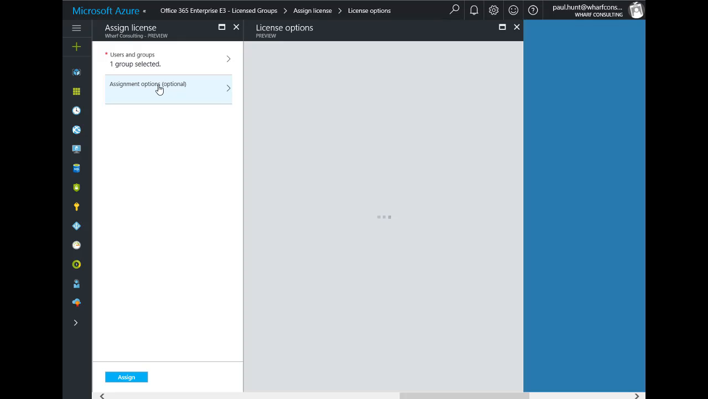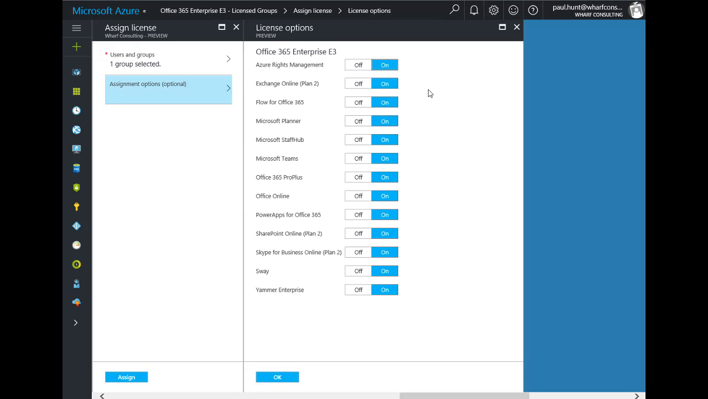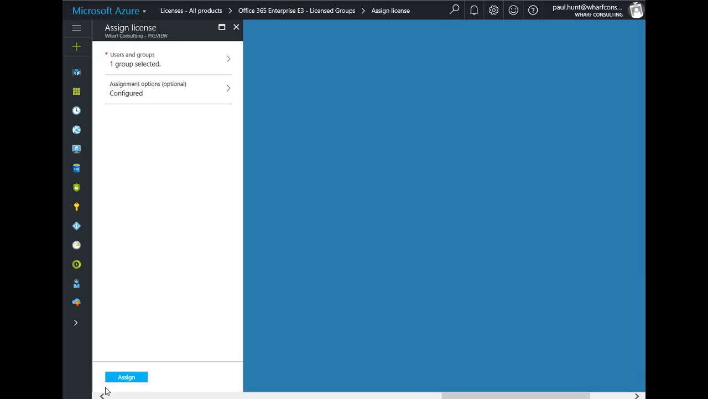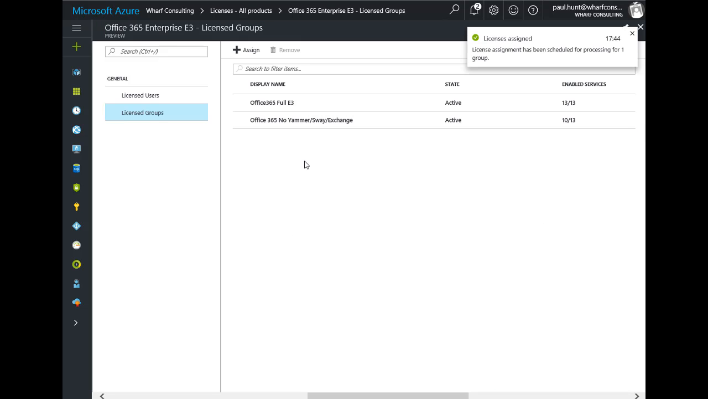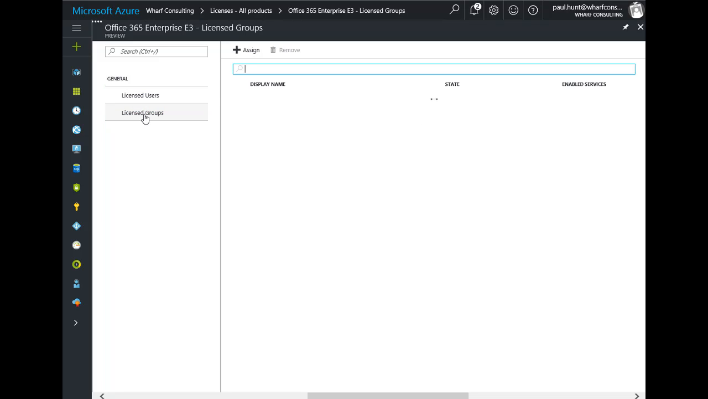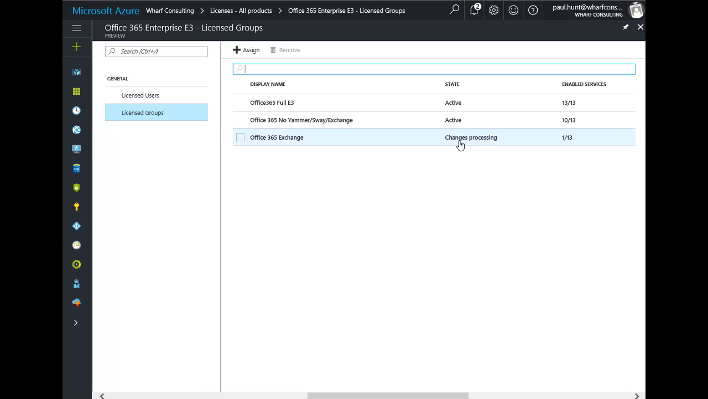And then we'll click on Assignment Options. And this is where we can choose what we want to turn on. So all that we're interested in this one is the Exchange. So we're going to turn off everything else. And click OK. So the only license that this one is going to apply is going to be Exchange. So when it appears in this screen in a minute, we may need to refresh. Just click out and back in again. There we go. So the changes are currently processing, so we're not going to rush just yet over to the portal. But what's going to happen now in the background is the group membership will be evaluated and licenses will be applied for those users.